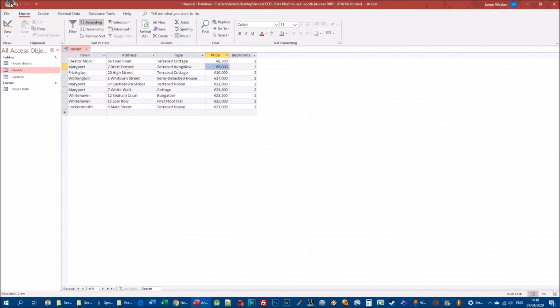For now, I'm just going to click on the Save button to save this query. I'm going to call it Query by Bedroom. It's a good idea to give your queries meaningful names, and click OK. And now my query has appeared in the objects pane over here.